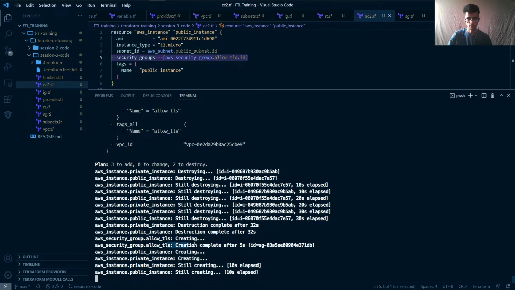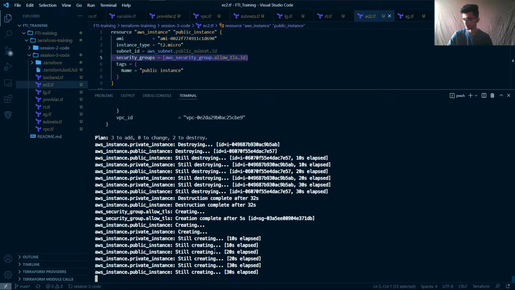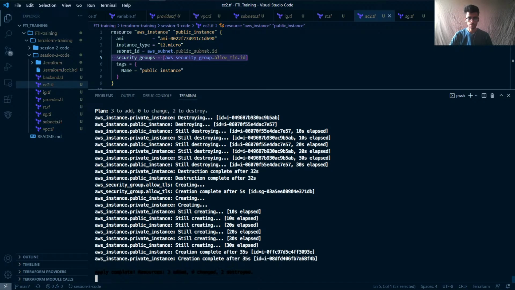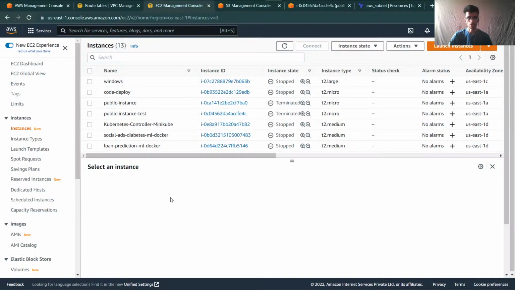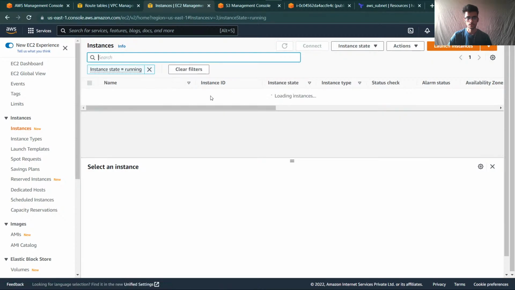So the security group has been created successfully, and now they are creating the private and public instances. So still they are creating. So creation complete, and they have added. Now if you go and search for running instances, they will tell you these are running instances.